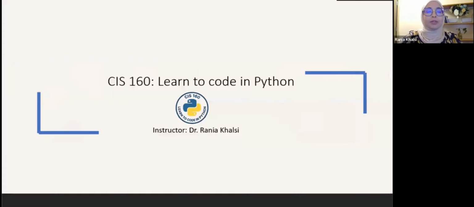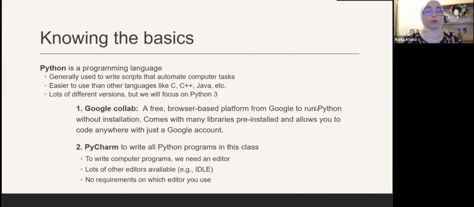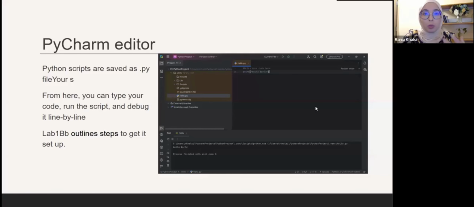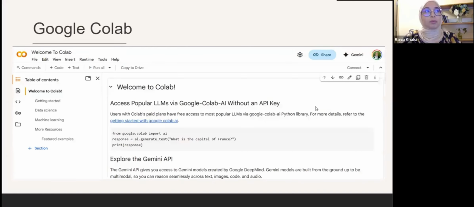Hello everyone and welcome back to CIS 160, and today we are going to continue learning to code in Python. We already started our introduction. We were going through the basic knowledge in Python, and we are mentioning what tools we can use because we cannot rely on online resources like Google Colab all the time. We need to have something locally, for example PyCharm, okay? And this is mainly your first lab.